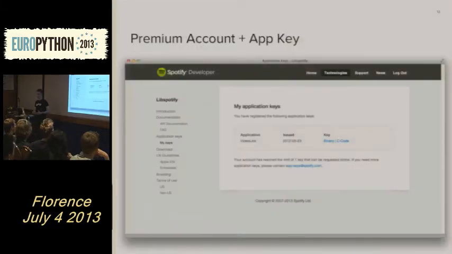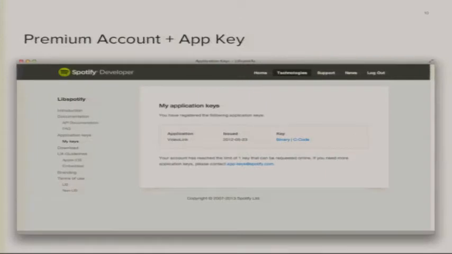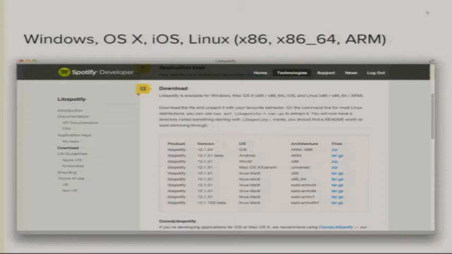You need a premium account and an API key. It's a very simple process to get the API key. Go to developer.spotify.com, fill in the web form and you get the key immediately. You can download it in binary format, which is used by the Python bindings. It's available for Windows, OS X, iOS, Linux, for various CPU architectures. And it also runs on a Raspberry Pi. We have versions for hard float and soft float variants there.